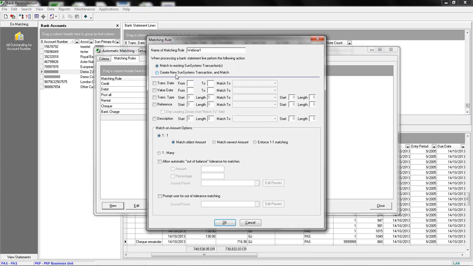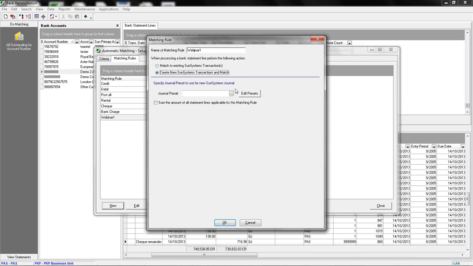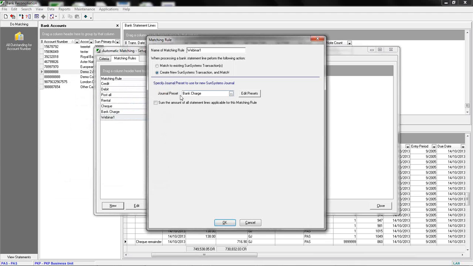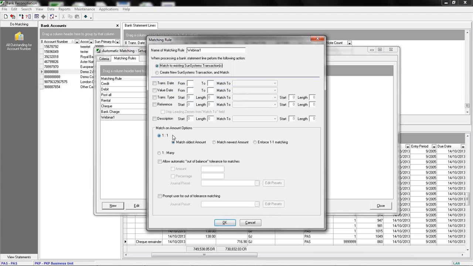So if we've identified a bank charge, for example, using our criteria, we can link it to a matching rule that was set to create a SunSystems journal, and we could decide to use the preset that we've already looked at to post a journal into Sun for those. So we can do this auto-posting as well as auto-matching from within a matching rule. In this case, I'm going to match to existing Sun transactions.